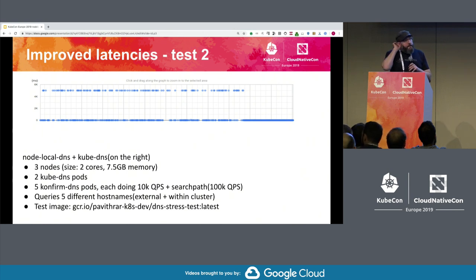This is a similar test. This one used a range of DNS names that triggered search path expansion and a bunch of external queries. This results in hitting the conntrack limit very quickly because of the explosion of queries from all those different types. And you can see on the right side there, after we deployed node local DNS, it really improved latency.